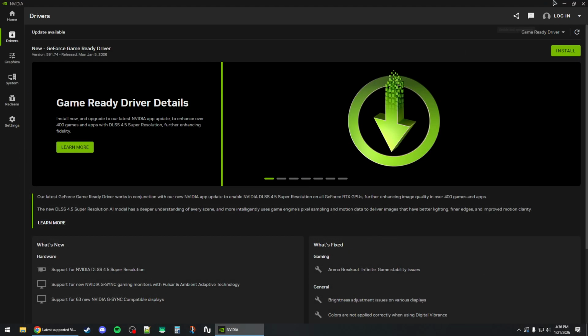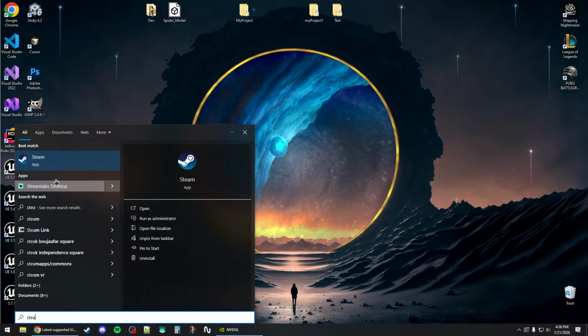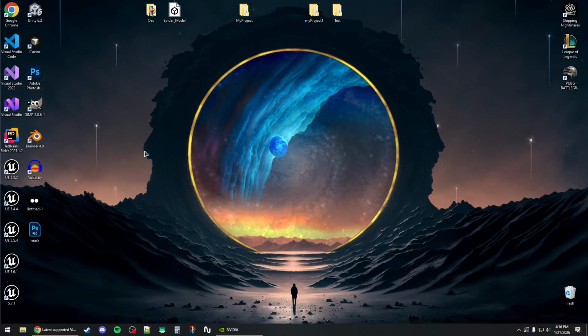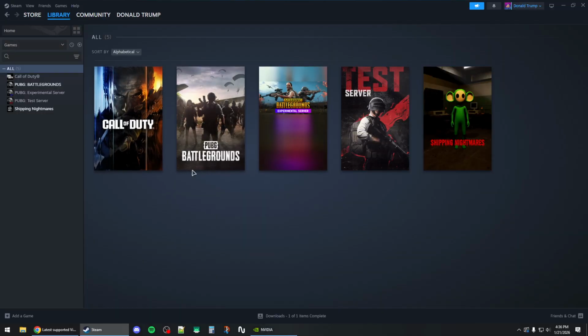And just after the restart, you want to open up Steam as admin, right click on Steam and run as admin. And then you can open up the game again, and this should fix the crash.